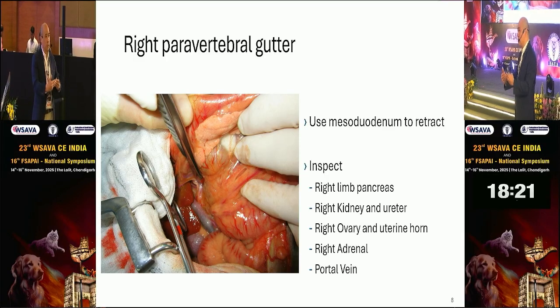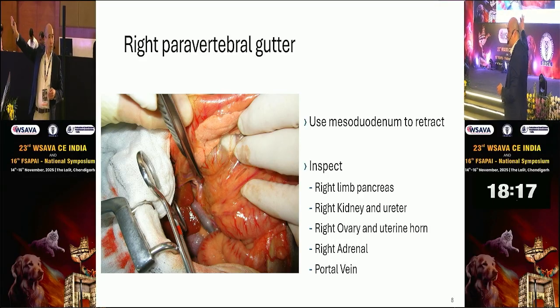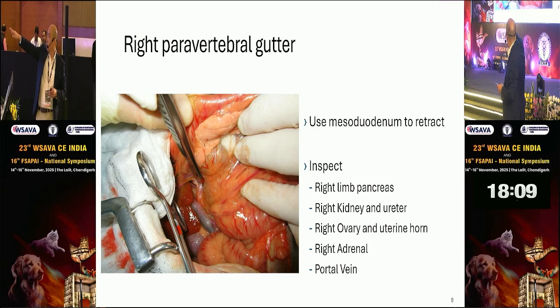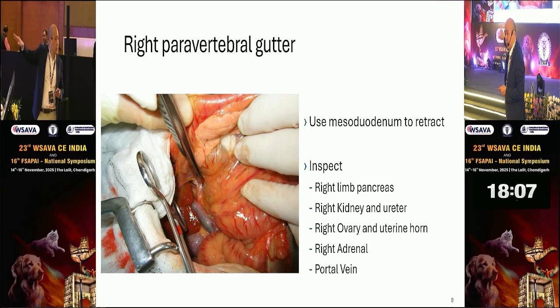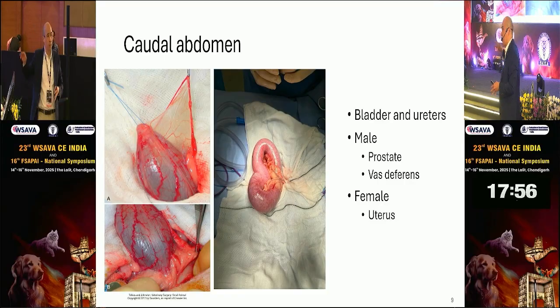And so it's very easy to see. Within that mesoduodenum, you'll see the right limb of the pancreas. So we'll get a really nice look at that. So the pancreas, we've seen the left and the right limb now. Also, you'll see in this area here the portal vein and that epiploic foramen. So this is an area that we don't often go into, but that's what you'll see in that right paravertebral gutter. I then move caudally now, and now I'm looking at the bladder.